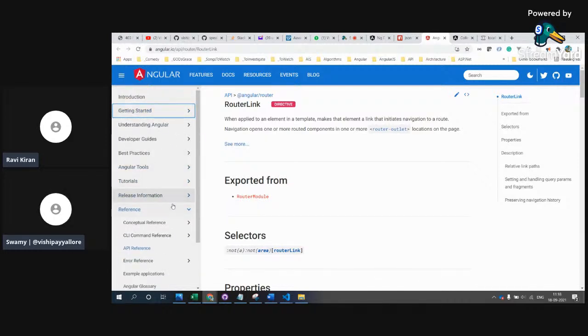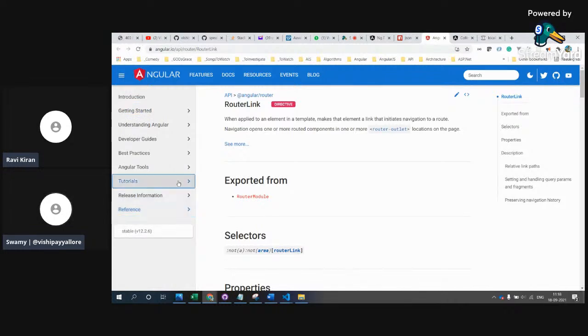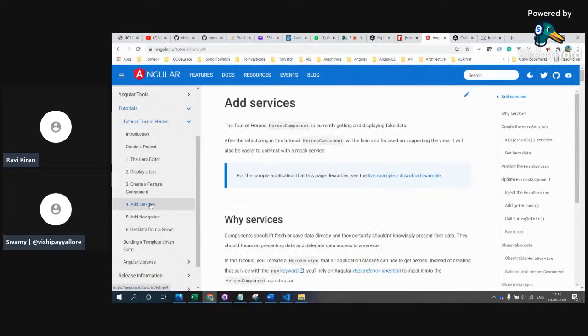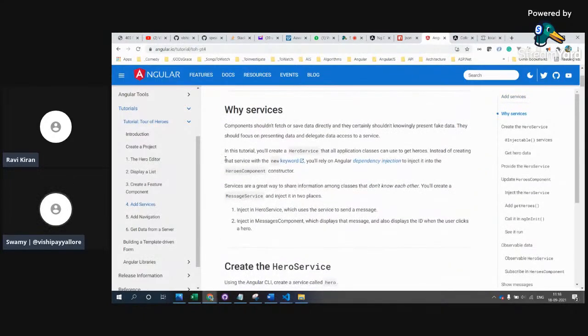It's not over here in this tutorial, Tour of Heroes, services. So see this, why services? When we need to fetch some data or save some data, do some kind of interaction, we need this service. Okay.